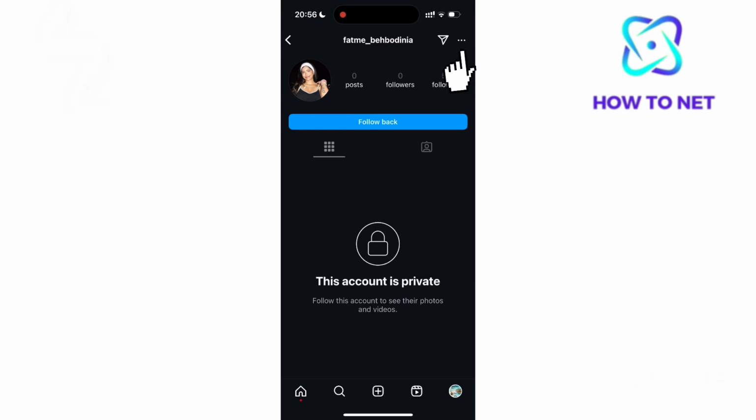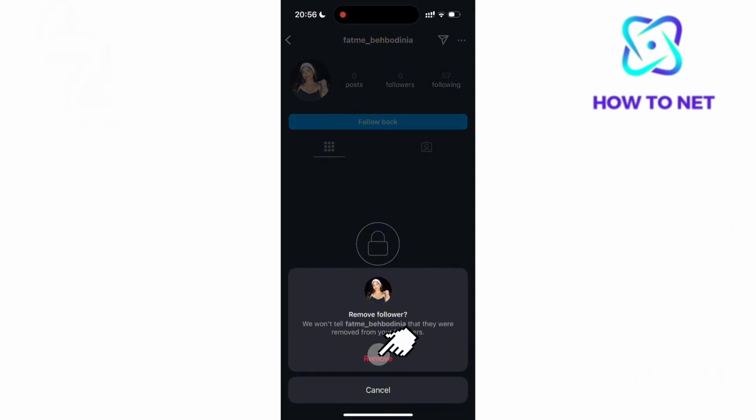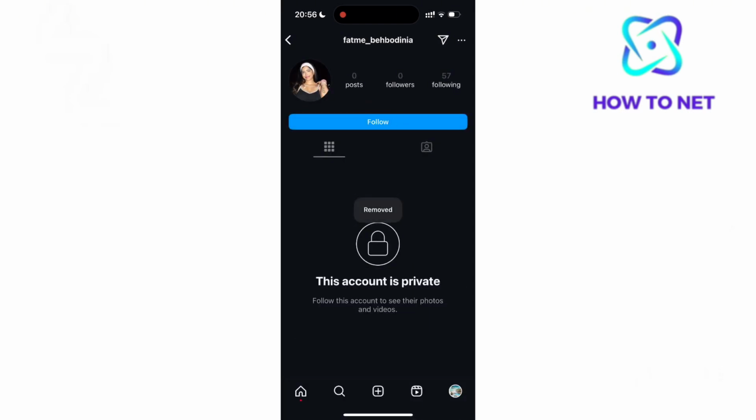Head to it and tap onto these three dots on your upper right. Select Remove Follower. Go ahead and tap on Remove. They will get removed from people who are following you on your Instagram account.